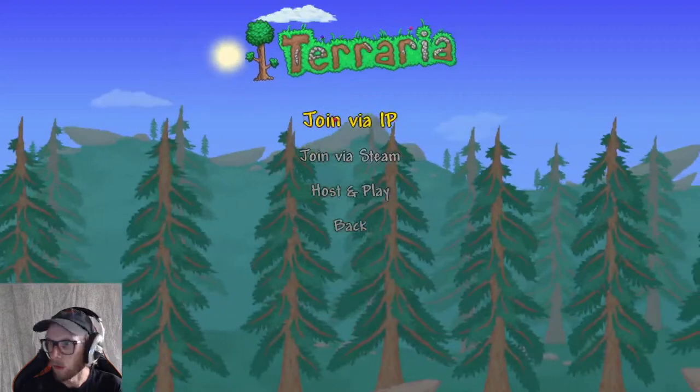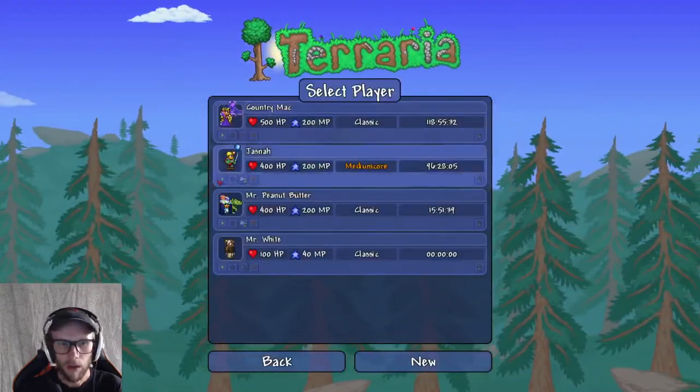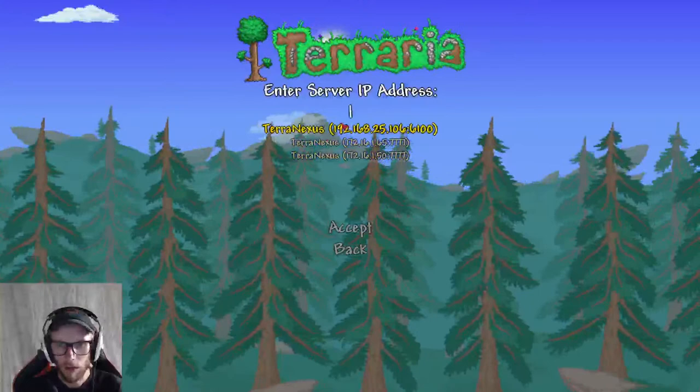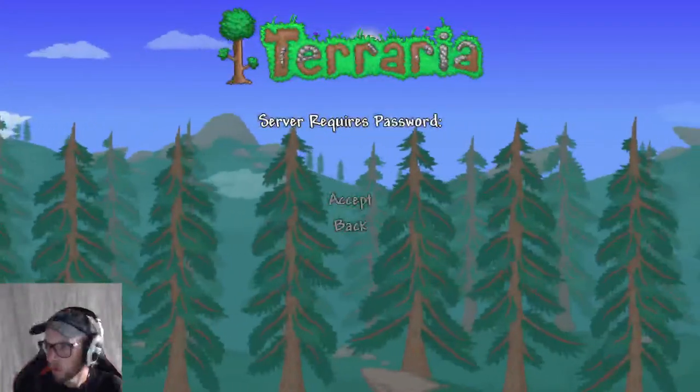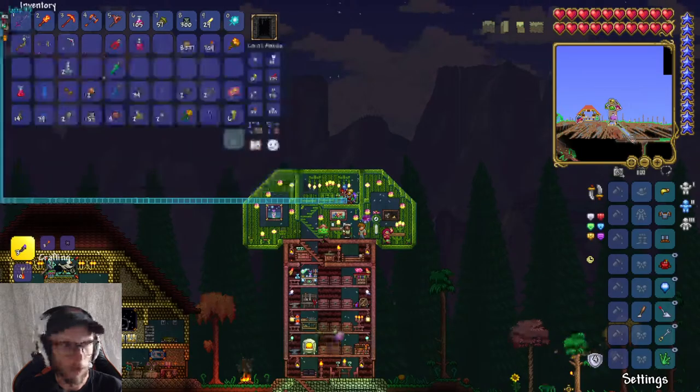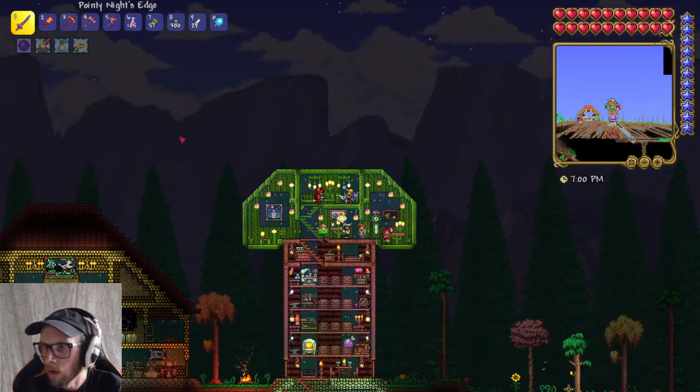So go back to Terraria. I'm going to click join via IP using my Yasna character. Let me hide my password real quick. Not that it's all that important, because you'd have to be on our network to access any of this anyway. Okay, now I'm in Terraria. It should not be a black screen for too much longer. It should show up pretty quick here. There you go.